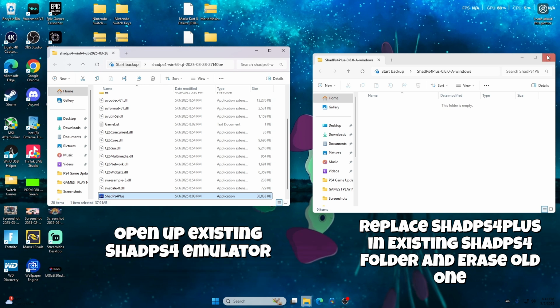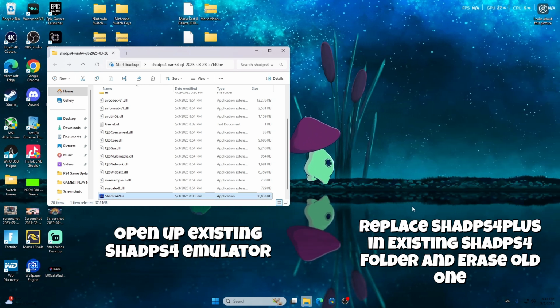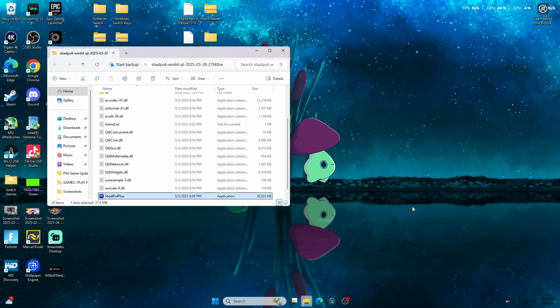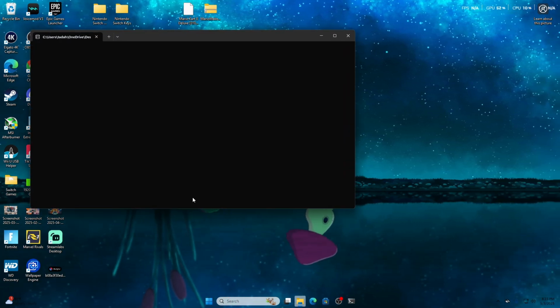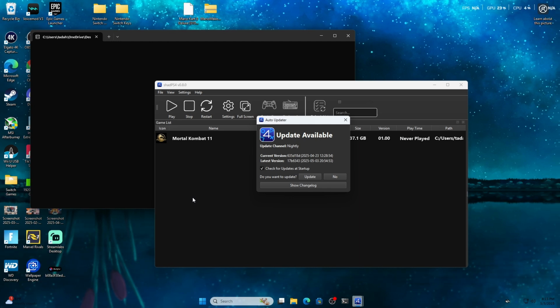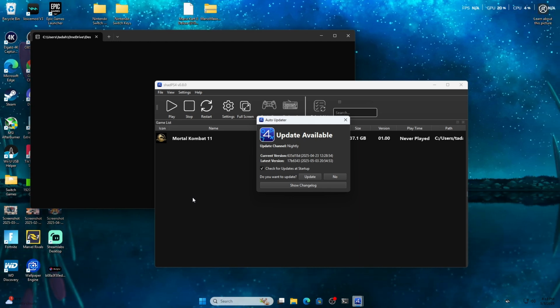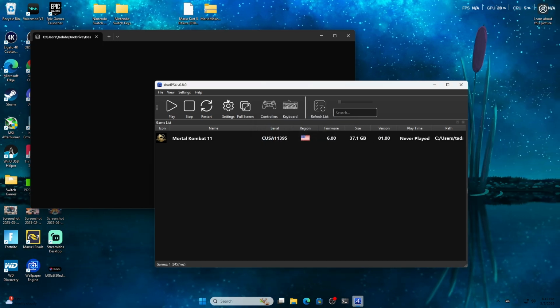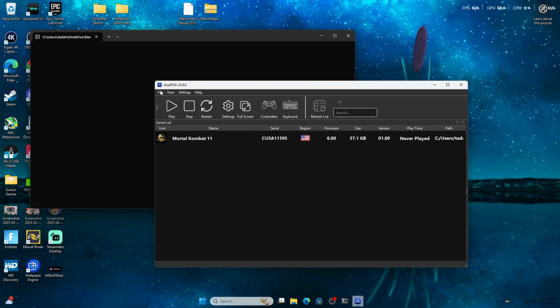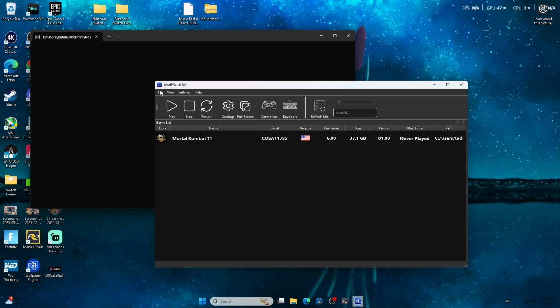Now, when you double click it and open up, you should get the indication that it's updated. You can either update it or choose not to. If you go to the top now at File, you will now see Install Packages, PKG. And now you can simply select that and install your games like the old ShadPS4 would allow.